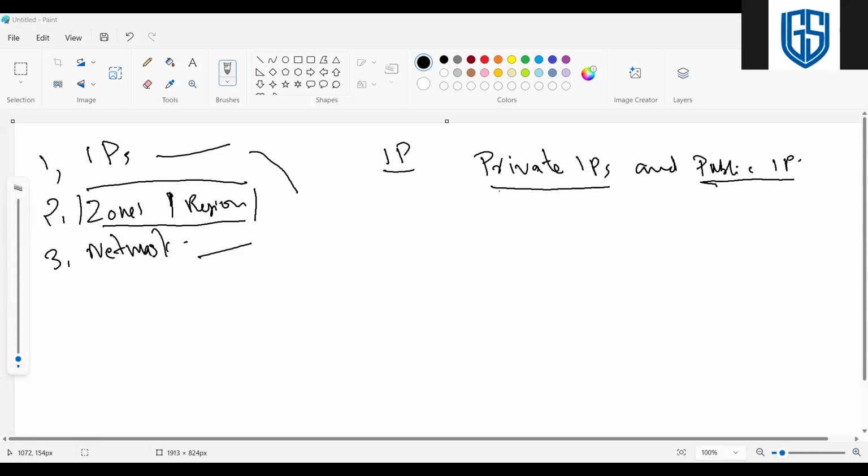Private IPs are used in scenarios like, for example, creating a LAN. For the creation of a LAN network, we need to include private IPs. These private IPs have some classes: class A, B, C, and D. So different types of classes are there for IPs. As per the requirement, we need to choose the corresponding IP class, because IPs are classified as A, B, C, D.